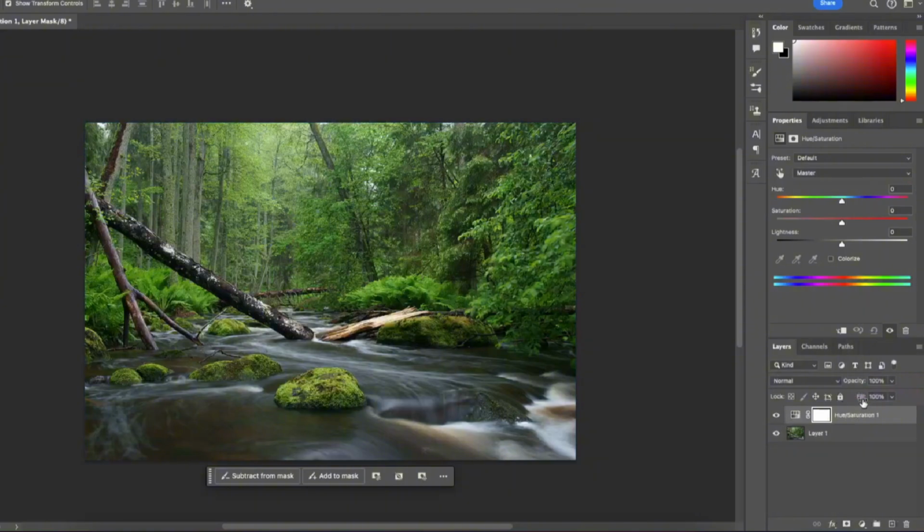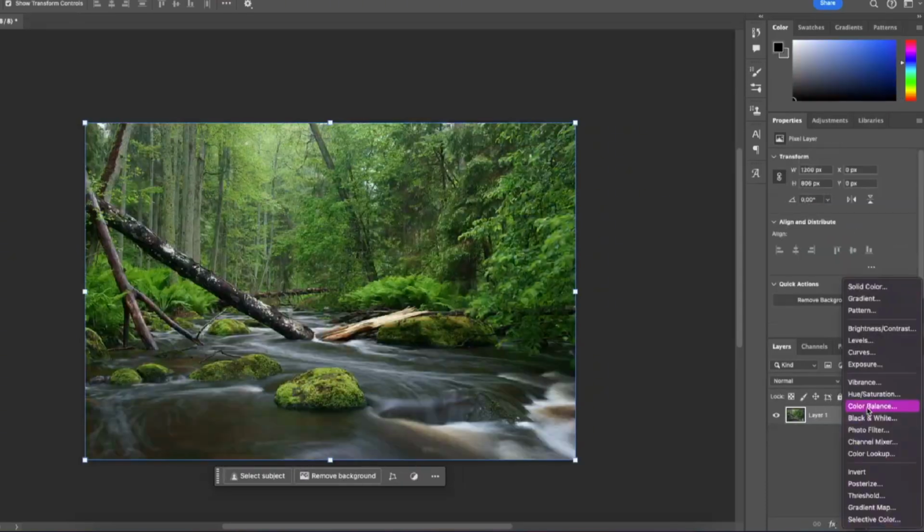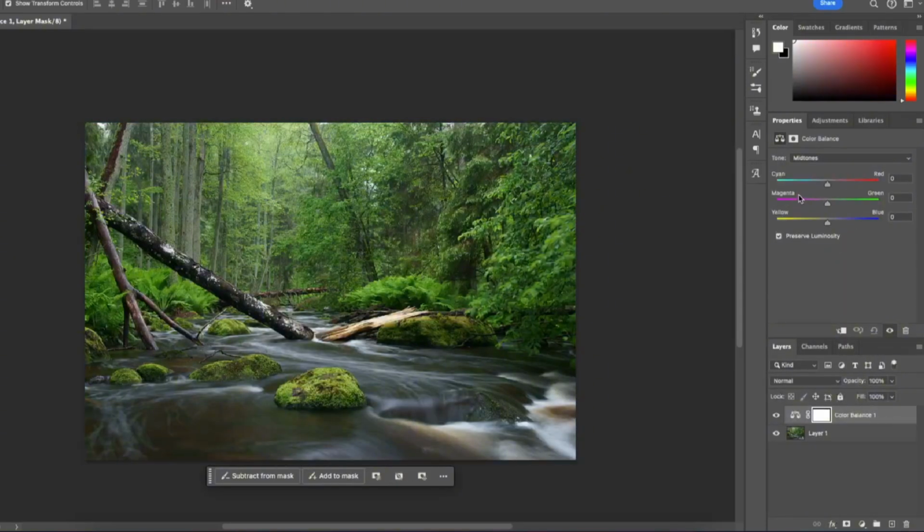Hue and saturation. Change color intensity, or shift colors entirely. Adjust overall or target specific color ranges. Use this to recolor objects. Color balance. Tweak the color tones of shadows, midtones, and highlights. Use this to correct color casts or create color moods.